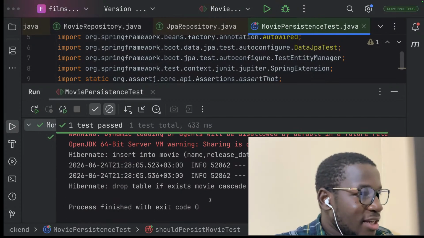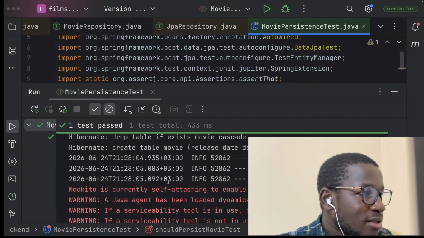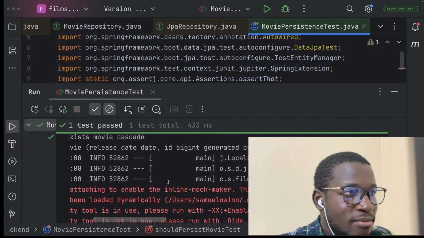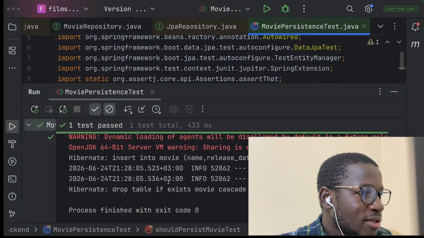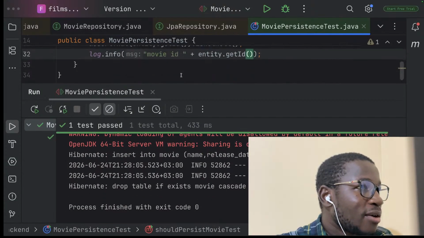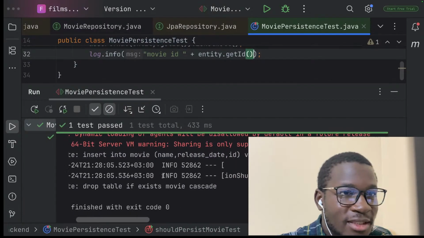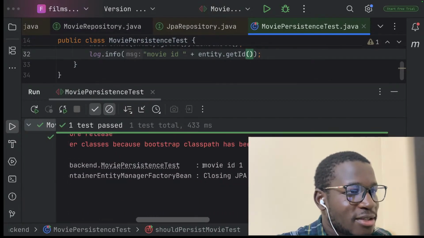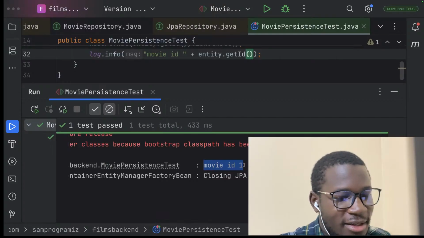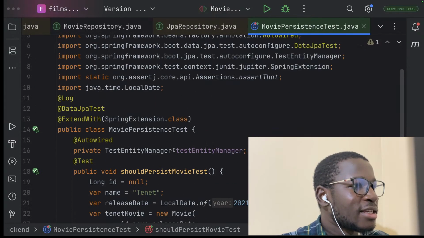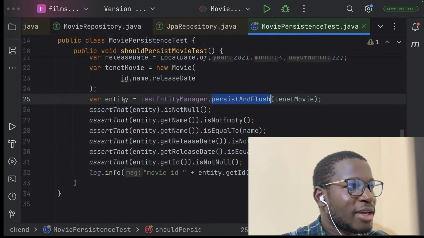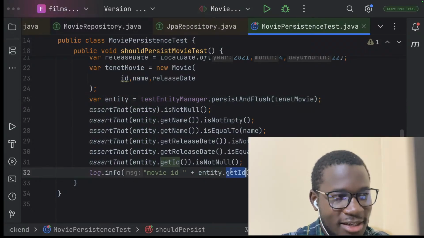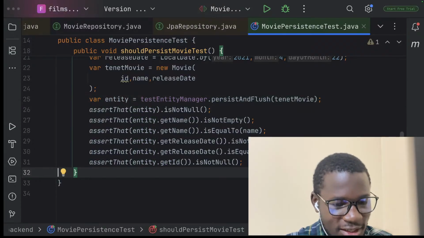So the test passes, and we can see, where's the movie? Okay, so there's the test. Our log should have movie ID. Yeah, so here it is. Movie ID is now 1, and it was null before we persisted it. See here, it was null. So when we do the persist and flush, we get an entity that actually has an ID. That's how we know persistence is actually happening.